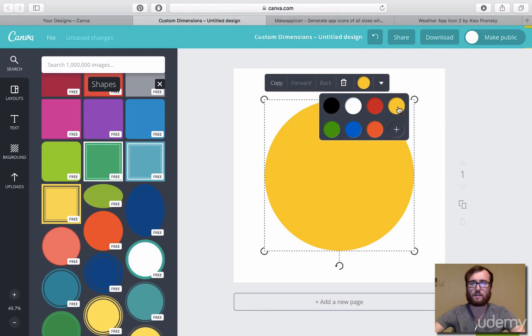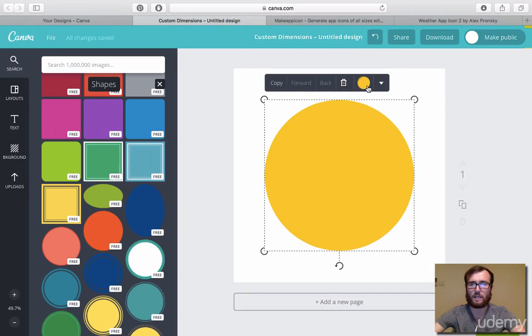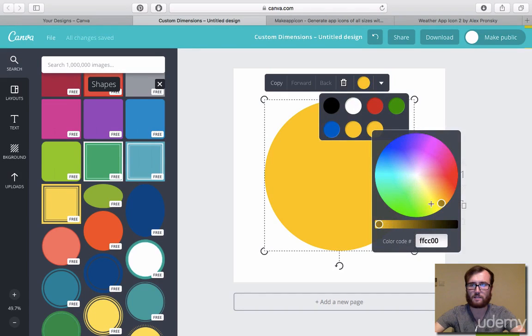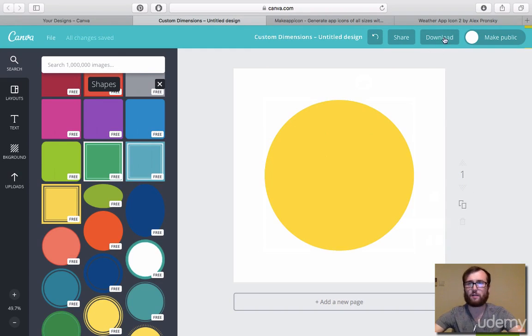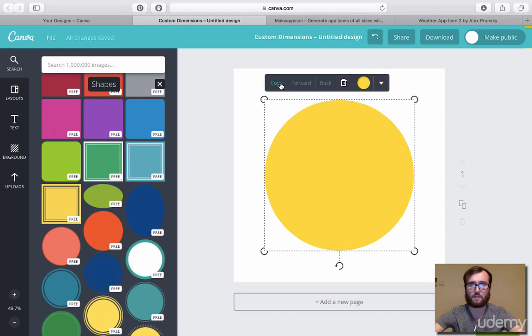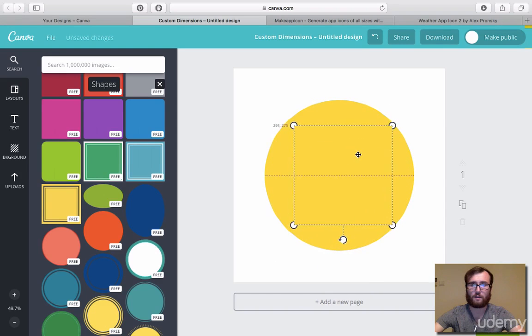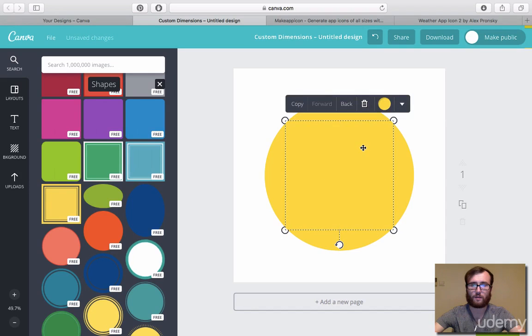Next, I want to make it yellow, just like in the background. However, I am going to make it a little bit brighter because his is not nearly as dark as mine is. There we go, a little pastel there. Perfect. Next, what I have to do is copy this circle, and I'm just going to make it a little bit smaller. That might be a little too small, so let's make it a little bigger. There we go, it's centered.